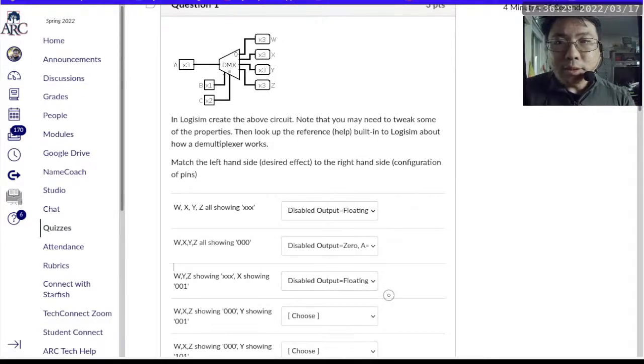W, X, Z showing 0, 0, 0, Y showing 0, 0, 1.